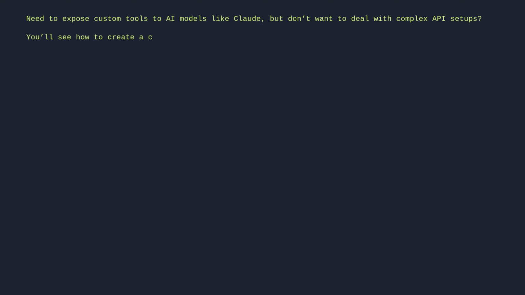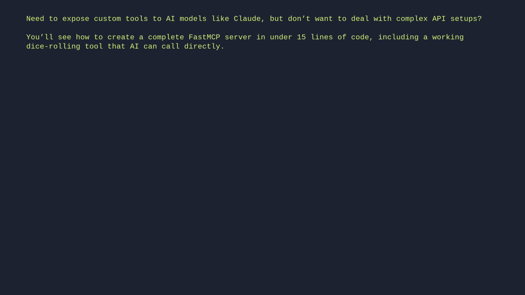Need to expose custom tools to AI models like Claude, but don't want to deal with complex API setups? You'll see how to create a complete FastMCP server in under 15 lines of code, including a working dice rolling tool that AI can call directly. We'll deploy it locally, then connect it to Anthropic's Messages API, all with minimal boilerplate.